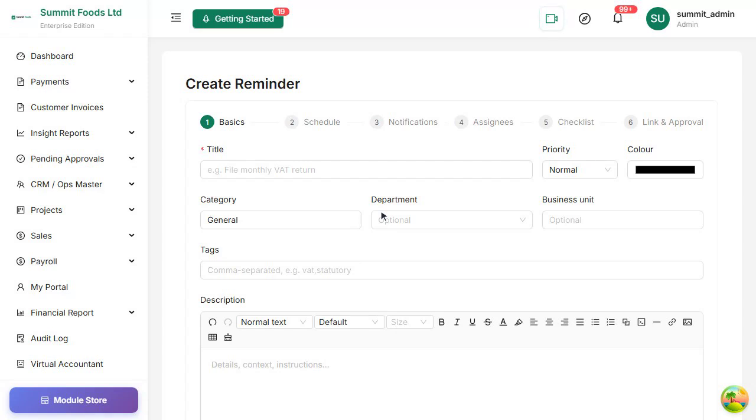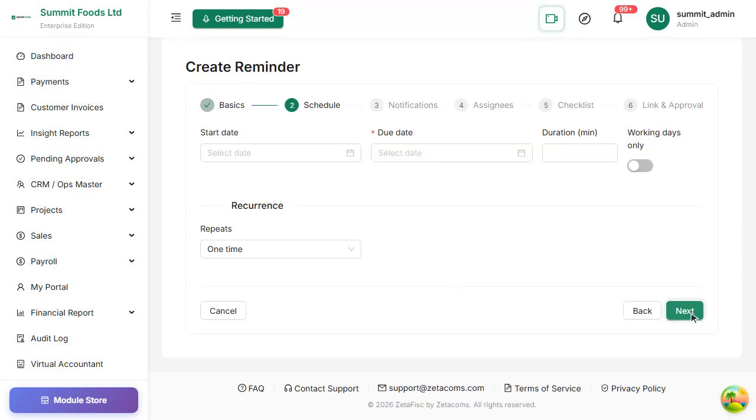Many obligations repeat: a monthly filing, a quarterly board pack, an annual renewal. Instead of creating them one by one, we make them recurring. We start a new reminder. We give it a first due date, then set it to repeat.